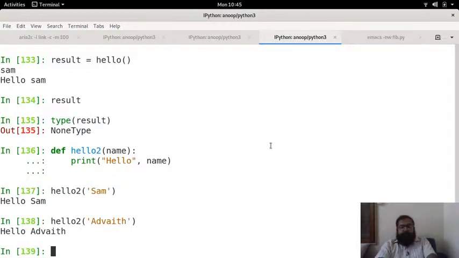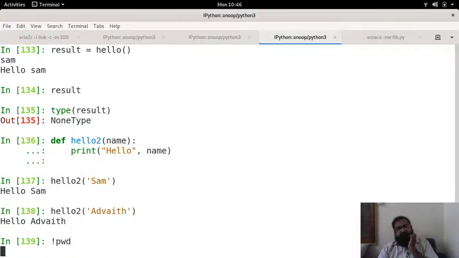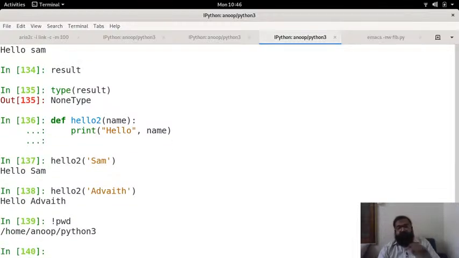So let's try exclamation pwd, which means that pwd is a shell command, and it's not a native Python statement that I am going to run. So exclamation pwd means I'm going to run a shell command from this particular location. pwd should tell me my present working directory, and if I am in home Anup Python 3, then that is where I have saved fib.py. Yes, I'm in Python 3, and I can try ls fib.py, again with the exclamation mark.